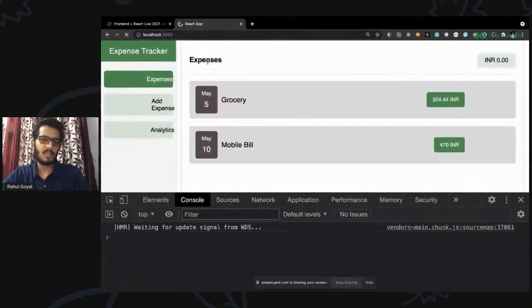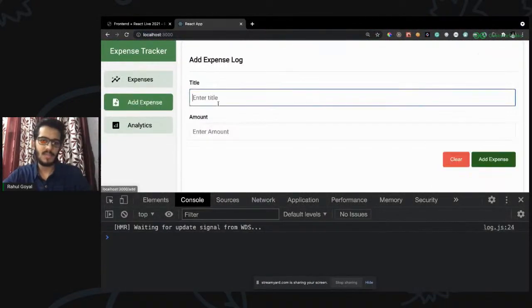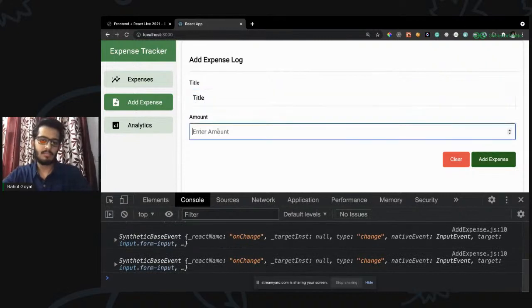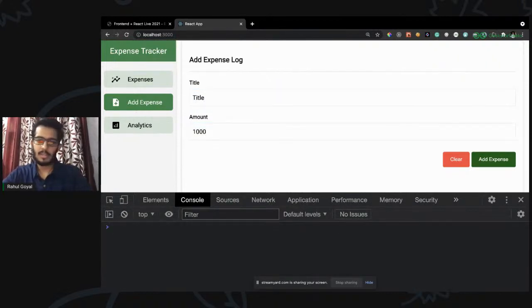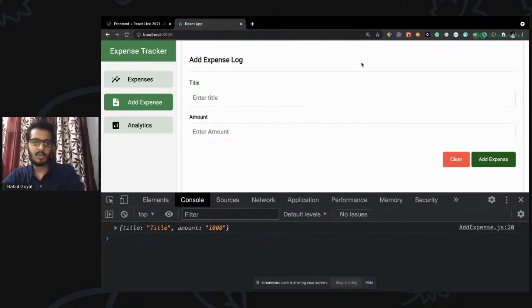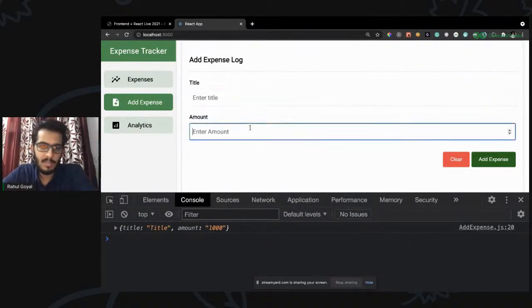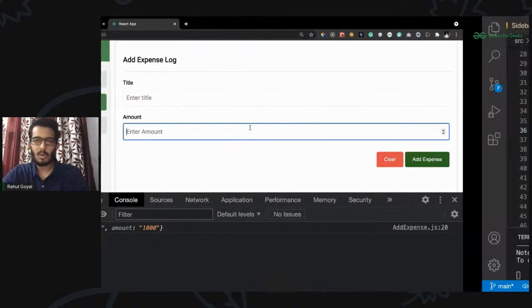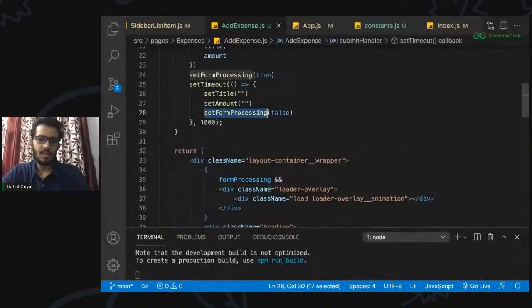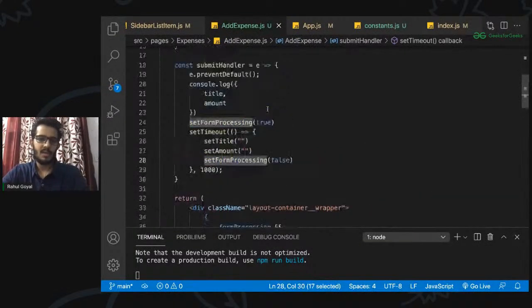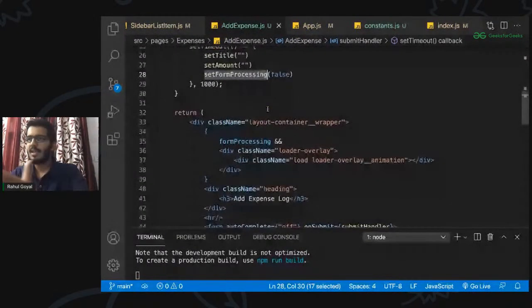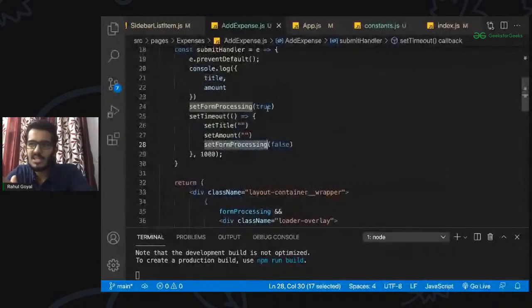So we have this form. Let's go to the add expense. Let's add a title, add an amount, and let's say add expense. If you see, there was a loader for a second, then we are setting the default values of title, which is empty, and amount is empty. And then after a second, we are just processing the form, like we are setting this variable, the form processing, to false, right? So these are all the steps that we can make use of to implement a nice looking form.